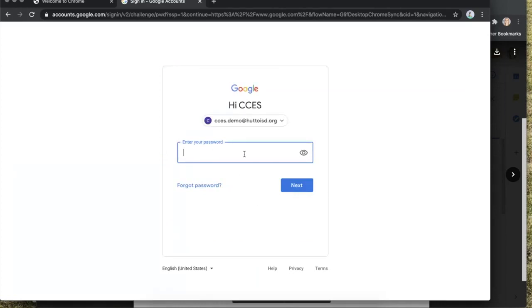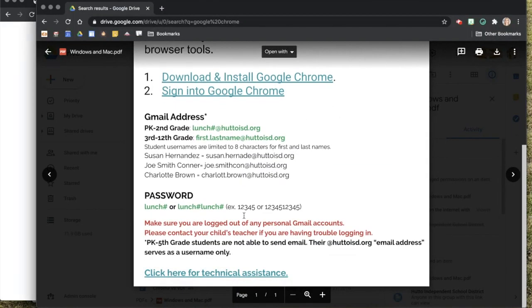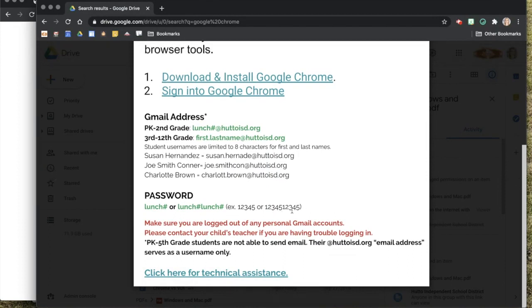And then you'll need to enter their password after you put in their username. Their password is lunch number or lunch number twice. So if your child's lunch number is 12345, then their password is either 12345 or 12345, 12345, back to back, no spaces. Secondary does have the option to change their password, so that's anyone in 6th grade and up. But all passwords as of July have been reset. If your child reset their password and they forgot it, please have your child contact their teacher.